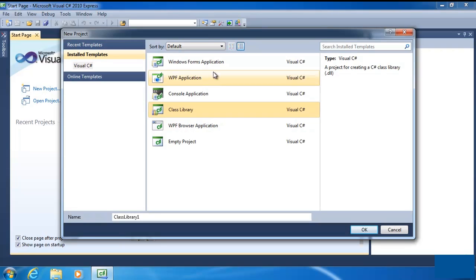The other projects, there's Windows Forms and WPF applications. These are Windows applications that you can write. The difference between the two is that the Windows Forms uses the old GDI Plus technology.